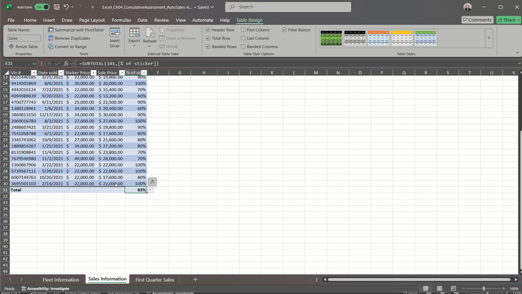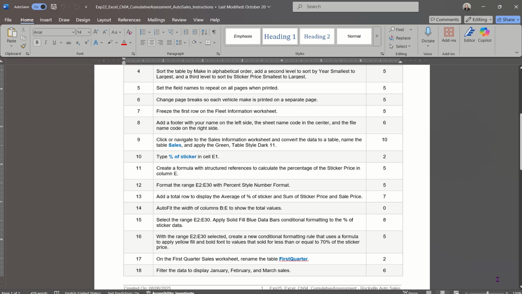Then for these two, sticker price and sales price, we're going to do sum. So I'm going to click in this one, click the arrow, and then click sum. And then for this one, we're going to click the arrow and then click sum. And if you get the pound sign, it just means that the column's not wide enough. So for our next step, we're actually going to adjust that. So we did add the total row. We did the average for sticker, sum for sticker price and sales price.